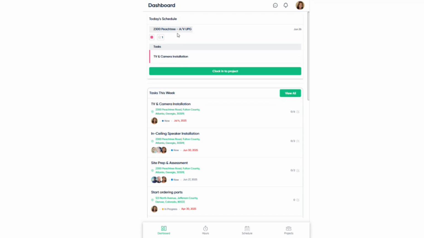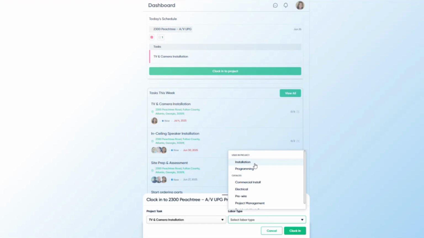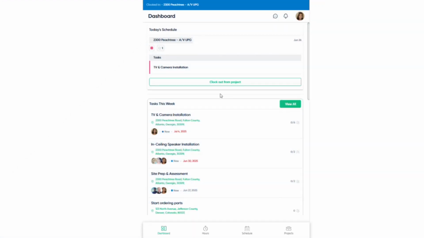All right, so we made it to 2300 Peachtree. I'm going to go ahead and clock into my project. I'm going to select my project task. And again, this is why labor types are so important, because now I'm going to select which labor type I'm actually using on this project. We're doing installation, and then I'm going to go ahead and clock in.